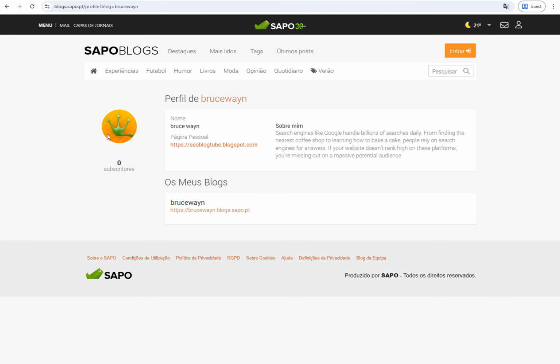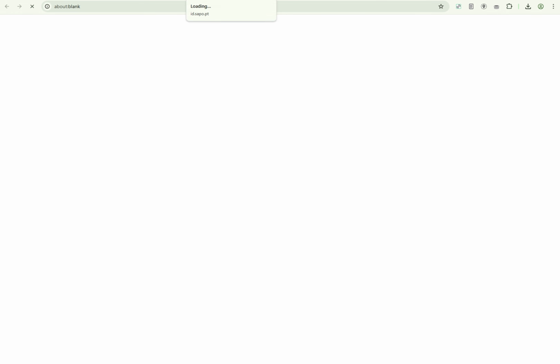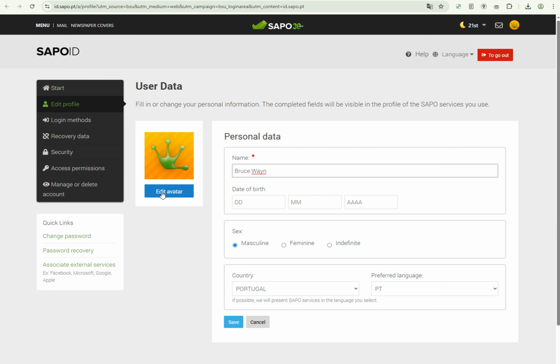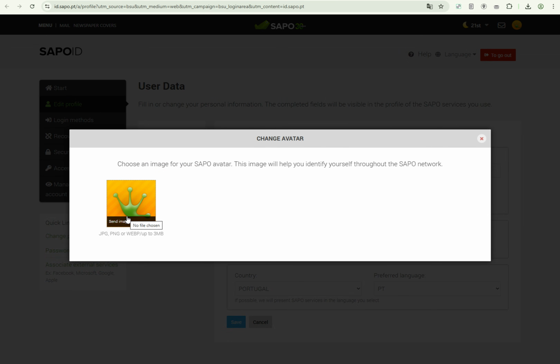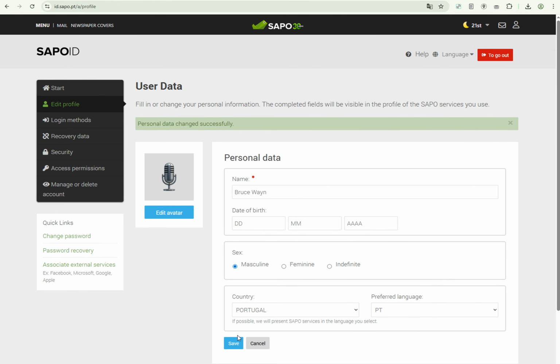Let's change the image because it looks weird. Go to edit profile and then click on edit avatar. Select the image, close, save.